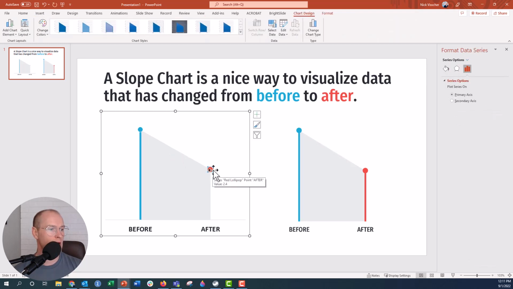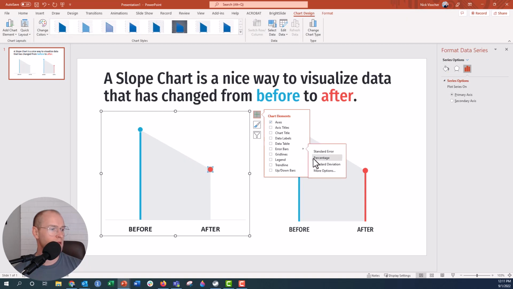So I'll click on that marker, click on this plus sign, go to the error bars options, and we'll click on percentage. You can't even see it, but it did show up here. The error bars are here.